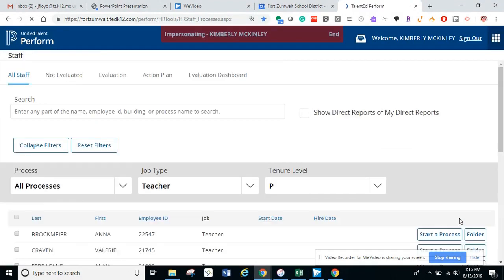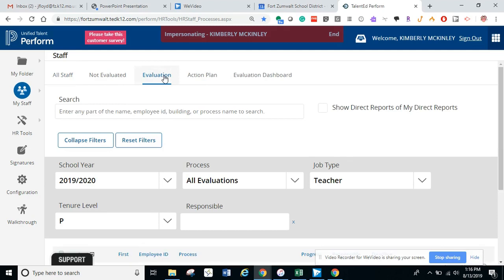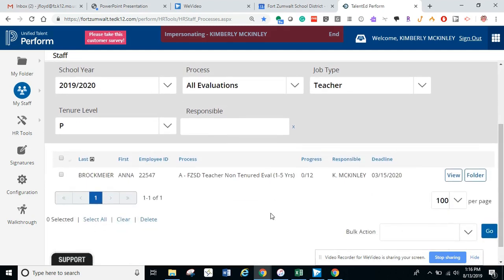Now it's going to take you back to that original screen, and you can see it takes you right back to all staff. But what we want to do is flip over to the evaluation just to see, did it come over? And what does that look like? Yes, here's Anna. She has a non-tenured teacher evaluation, and it has a deadline.